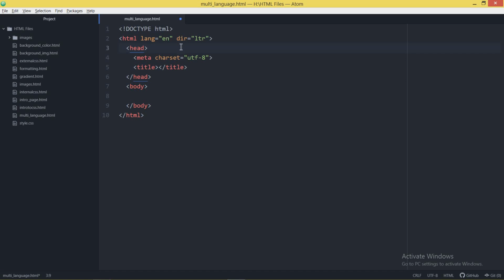Now whenever you want to make a multi-language website, this meta tag is very important. The meta tag can be used for four purposes. First, you can use it for making a multi-language website. Second, you can use this meta tag for search engine optimization. Third, you can use it to redirect a page from one page to another. And the fourth, you can use this meta tag to make responsive web pages.